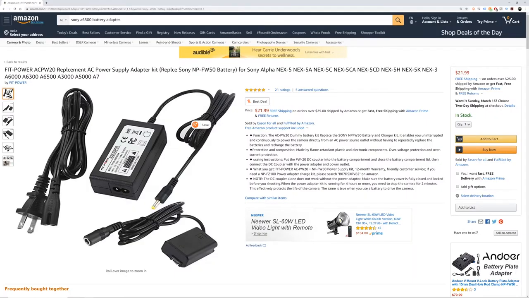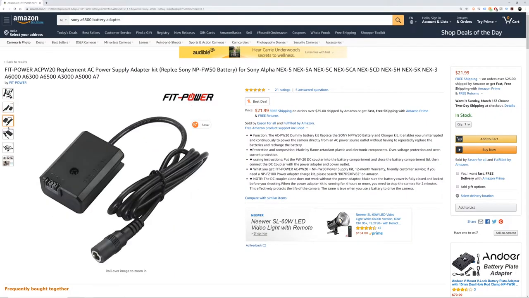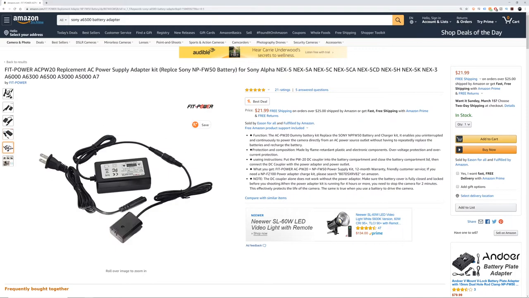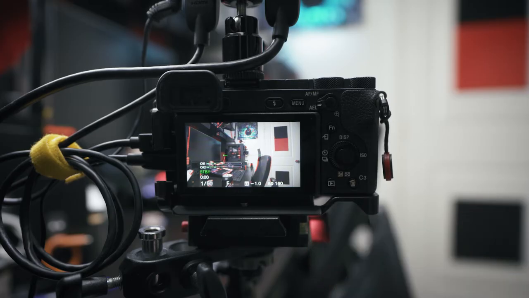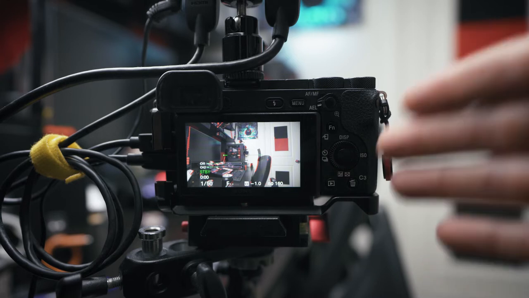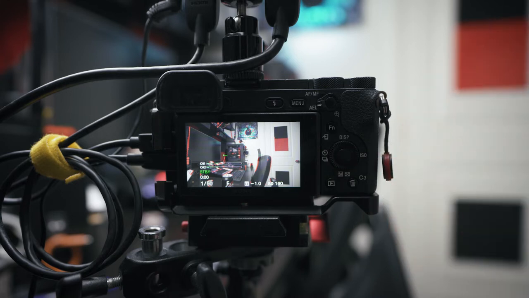A lot of cameras also offer external battery adapter things. Basically, it's a battery that replaces the existing battery in the camera, but it has a cable connected to it that you can plug into any power outlet, and that'll power for as long as you need. And then to get the video signal out of the camera, you're going to need an HDMI cable.